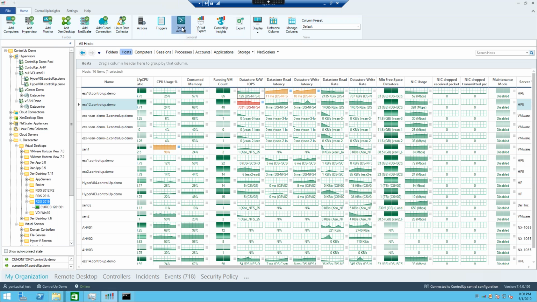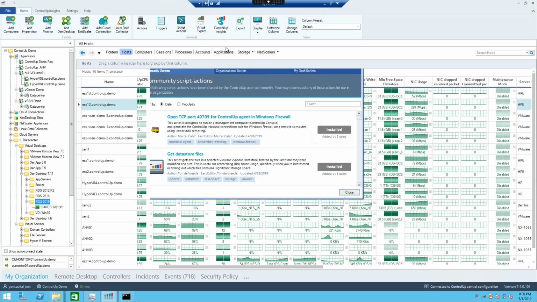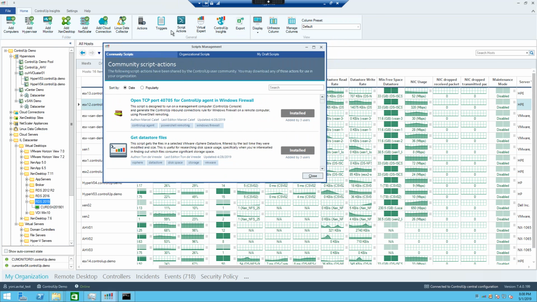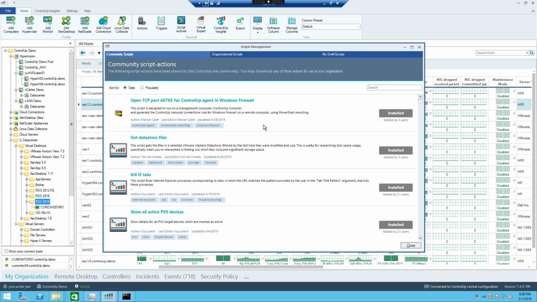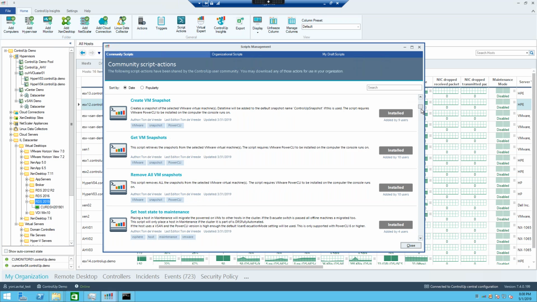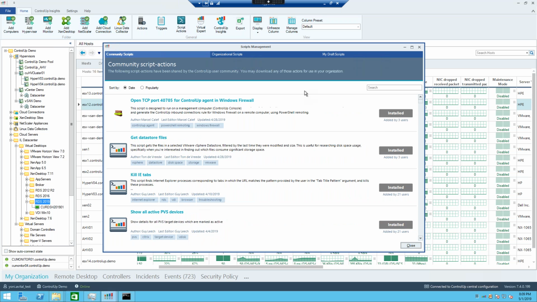Most of you have heard about script-based actions. We rebranded this to script actions in 7.4. Script actions are essentially extensions to ControlUp in the form of scripts. This can be PowerShell, VB, or Bash scripts, which can be downloaded from the community section of ControlUp and used against the relevant ControlUp resources, whether it's sessions, VMs, hosts, etc. Now, what you see on screen right now is the community script section. This is where ControlUp customers can browse and download pre-existing scripts.